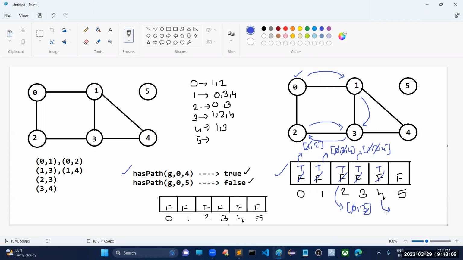Now find the adjacent nodes for 4, which are 1 and then 3. Is 1 visited? Yes. Is 3 visited? Yes. From 3, we move to 4. This 4 got completed. Are there any adjacent nodes? No. So we have to come back.